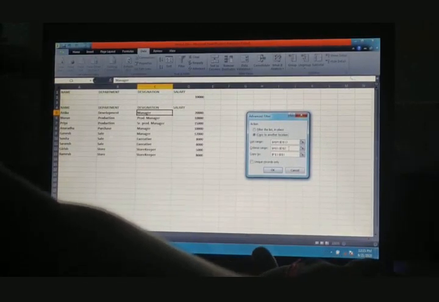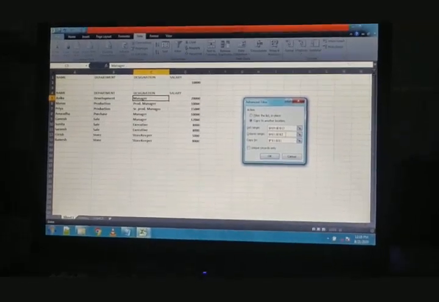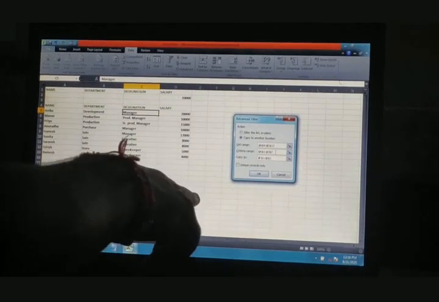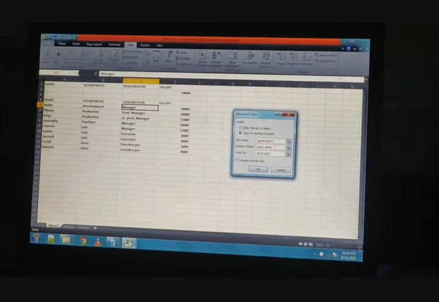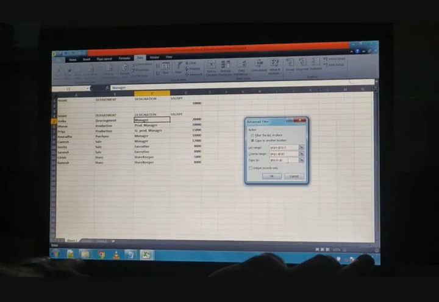Like $A$1:$D$2. Now I want to show the filtered record in a different position, cells B20 to E20. So $B$20:$E$20.